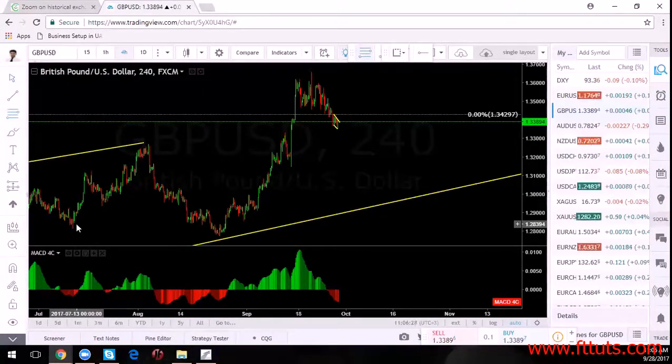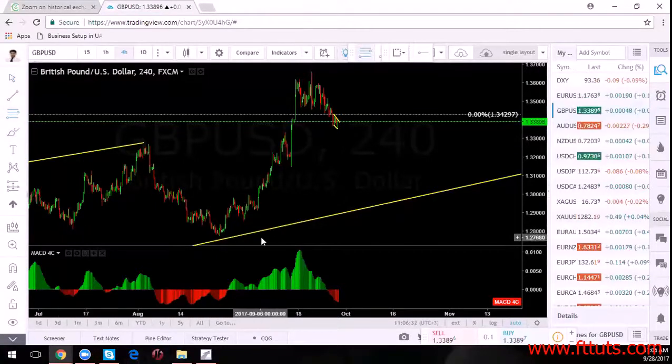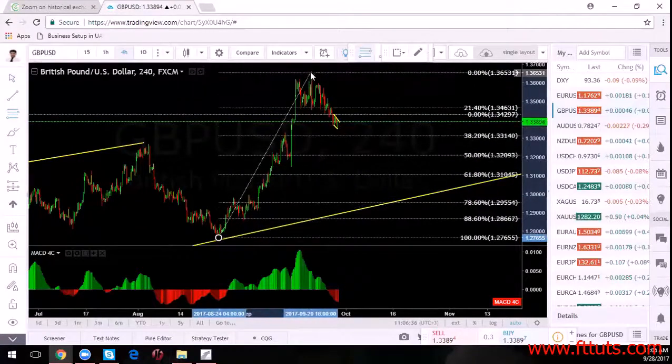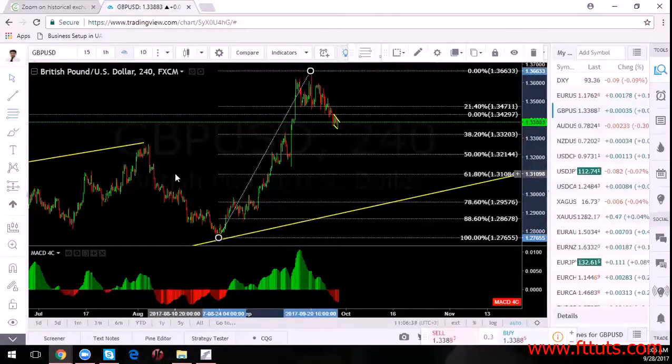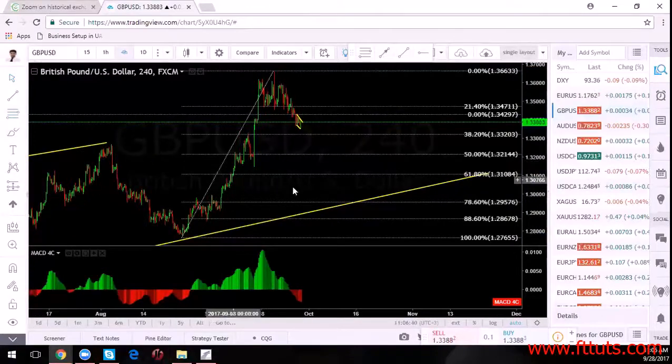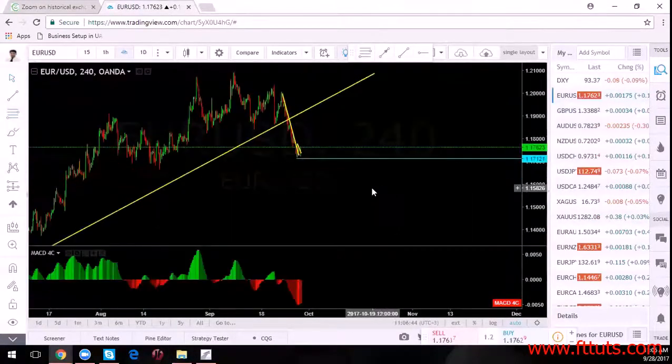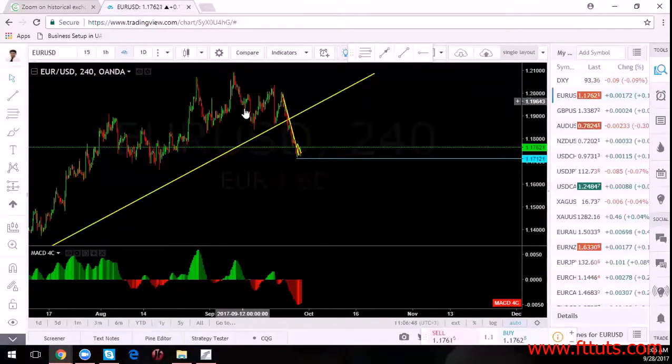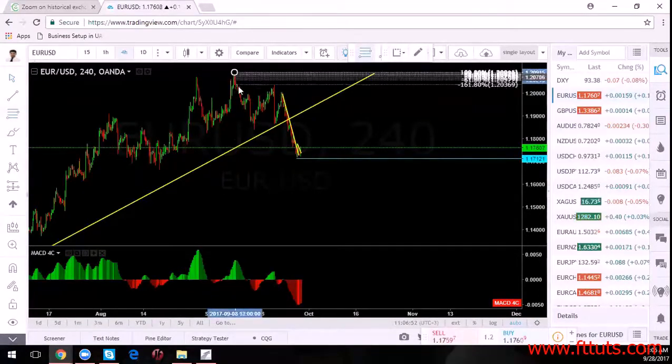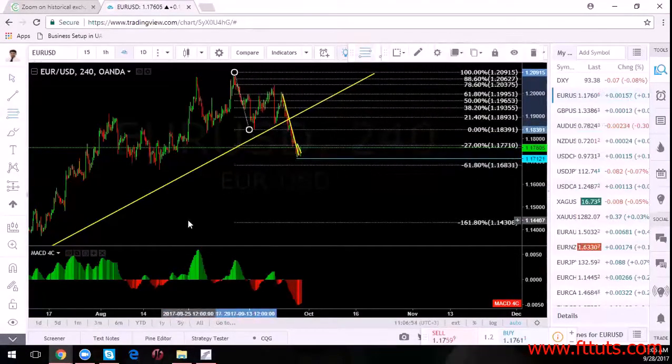So how do we put fibs in the chart? It's easy. In an uptrend, you're going to pull from swing low to swing high. That's how you're going to put it. In a downtrend, let me find one that is in a downtrend. Let's say euro is in a downtrend. Let's make an assumption. You're going to pull from swing high to swing low. That's how you put fibs in the direction of the trend.